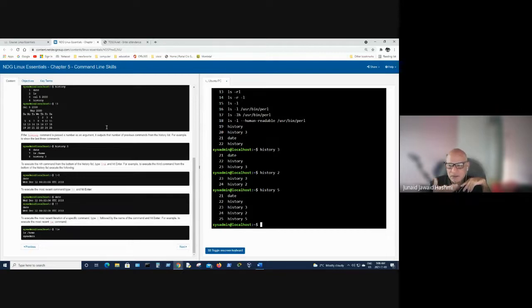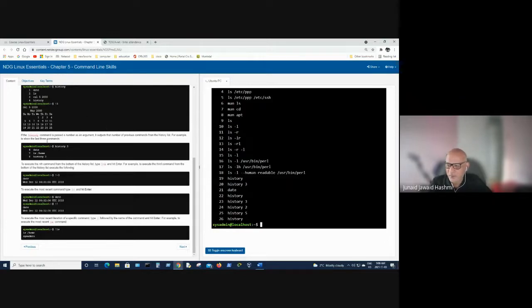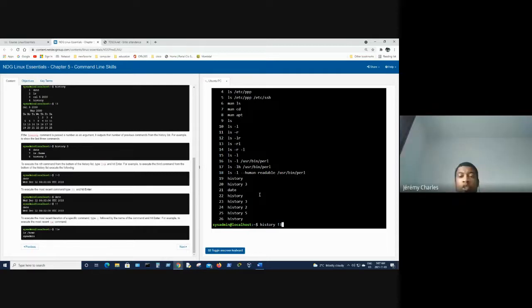The exclamation point will run a command from the list, counting from the bottom, the latest command. So let's see. I'm going to type history again. What are the bottom 3 commands? History, history 5, and history 2. So if I type history, exclamation 3, what is it going to show? Can anybody guess? Which history command is going to show? History 2. 26, 25, and 24, right?